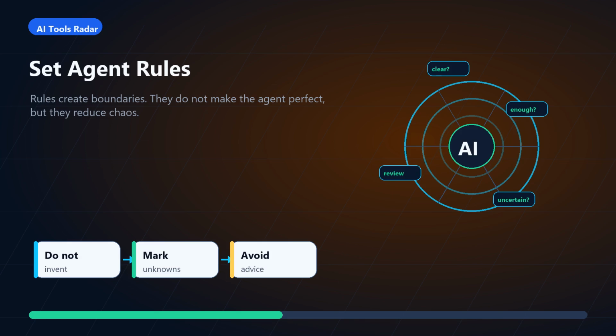AI can draft questions. AI can summarize notes. AI can classify claims. But a human should approve sources, facts, and final decisions.